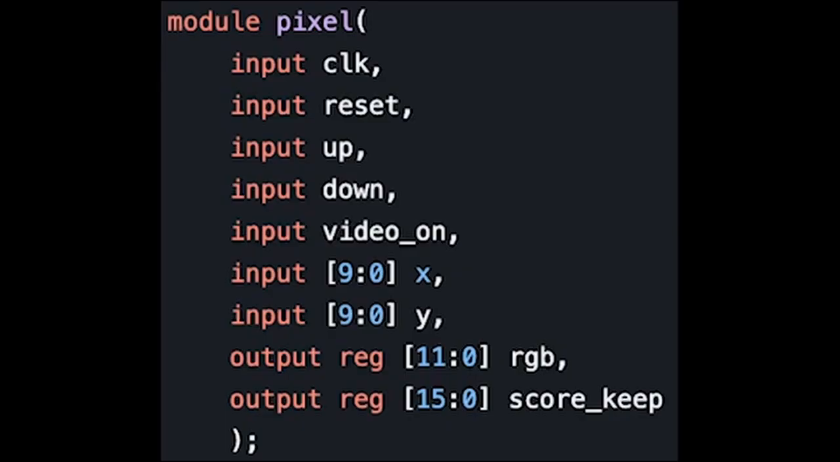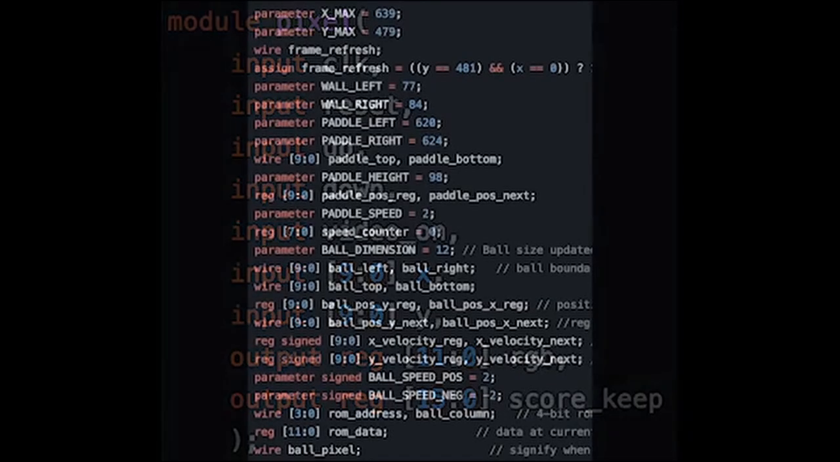The clock is the clock input, the reset is the reset condition, and up and down are the movements of the paddle. The video on variable checks whether the display is happening or not. The X and Y variables check the position of each pixel. The output RGB shows the color of each component of the game, and score keeps track of the score.